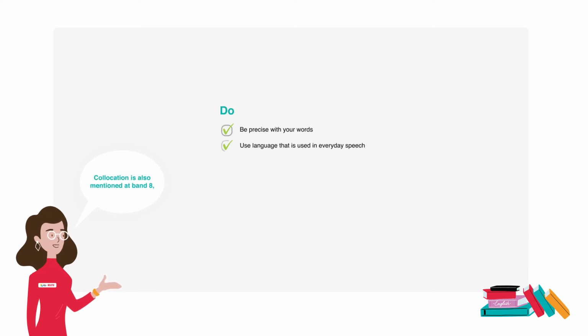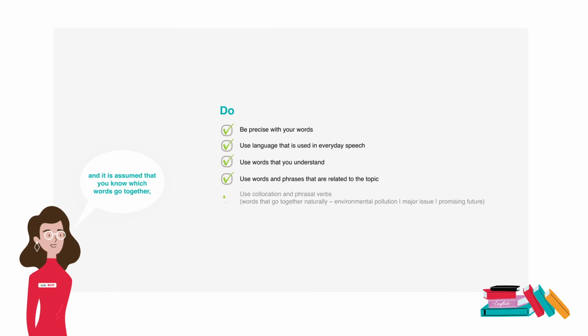Collocation is also mentioned in Band 8. And it is assumed that you know which words go together, as well as which words are suitable to use for different topics. If you are discussing child crime, you could use the term minor, as this is a legal term used to describe children under the age of 18.